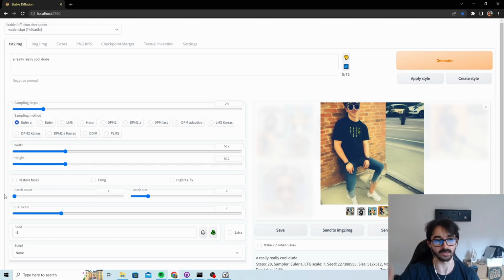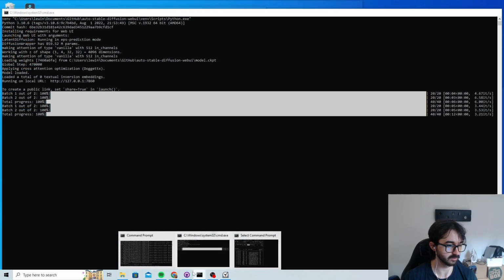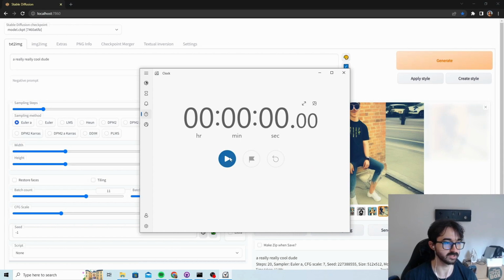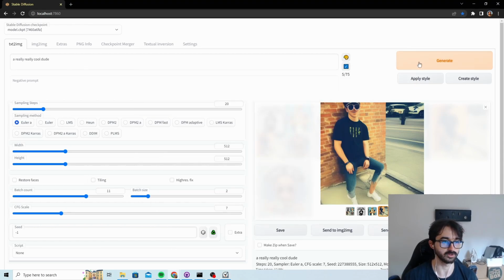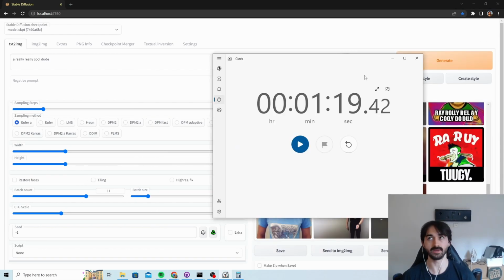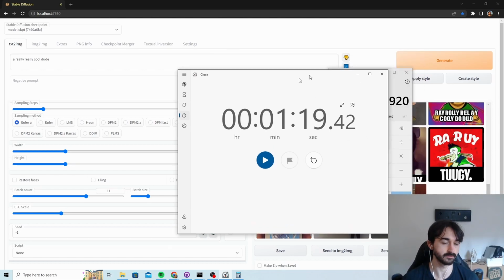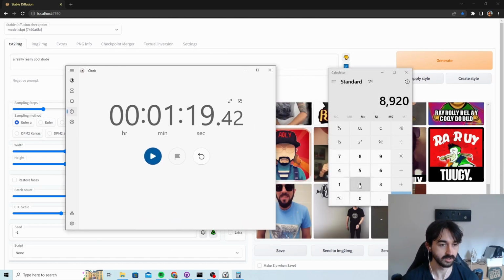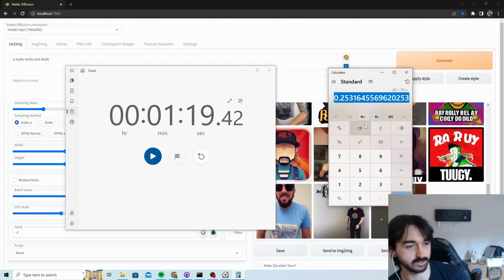And just to be thorough here, because I want to make sure that we've got a good sample, I'm going to generate 10 batches at a batch size of 2, and we're going to use the stopwatch app to see how long that takes. Okay, so generate. Okay, so that took 1 minute 19, which is like 79 seconds. So 20 images divided by 79 equals, okay, so it's about 4 images a second. That's what we're looking at.